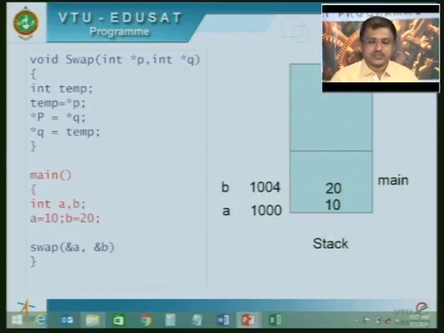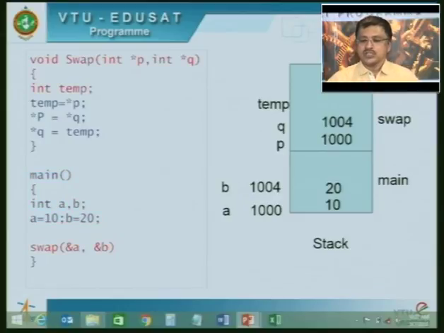So, that is what we started with in the main. Okay. You all are very familiar with A at 1000, B at 1004 and 20. The only thing is, now here I am assuming an integer is 4 bytes, when you compare to what we discussed in the last session. So, that's what happens when you swap. When you call the function swap, P gets the value 1000 and Q gets the value 1004. What is 1000? 1000 is pointing to 10, or 1000 is having 10. What is 1004? It is having 20. Okay. Now, let us see what happens.